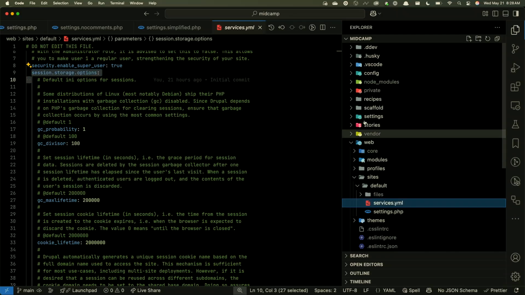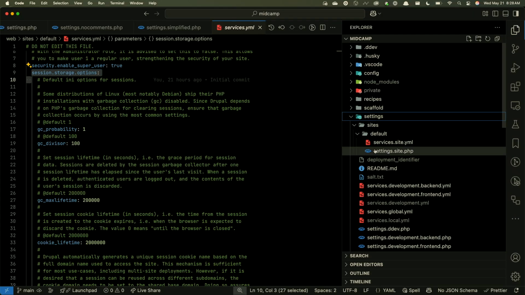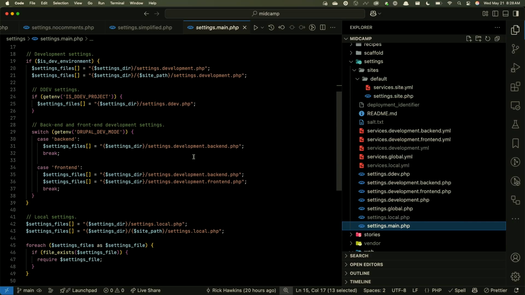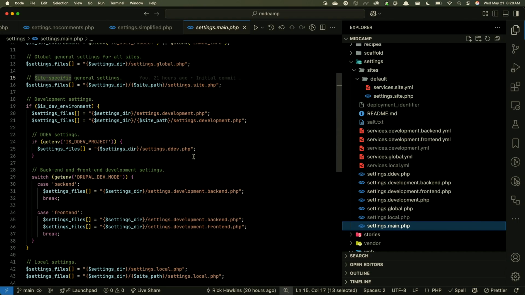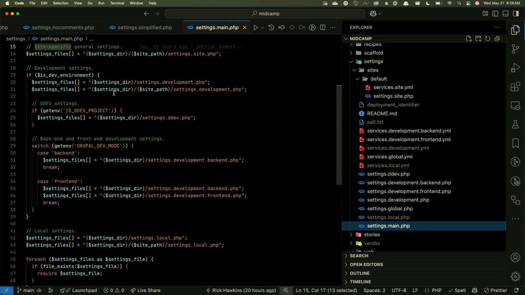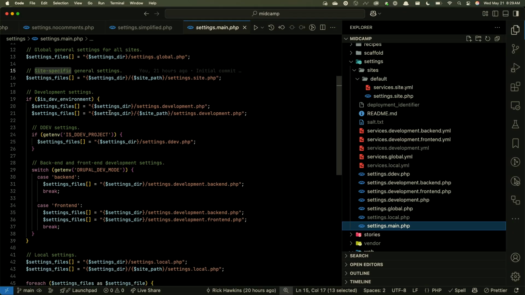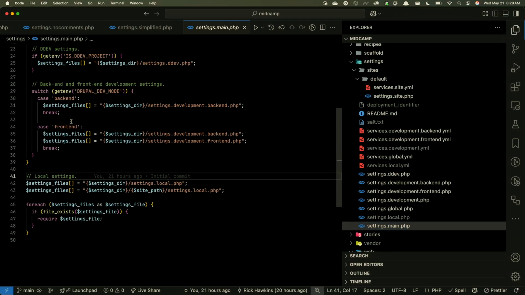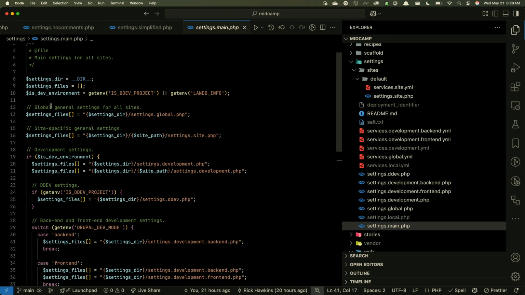So let's see, did we finish? Let's take a look. So the main file, as complex as this looks, most of these files are pretty straightforward. You look at this and it's just general settings, development settings, local settings, and they're all commented to give the information you need to understand that.